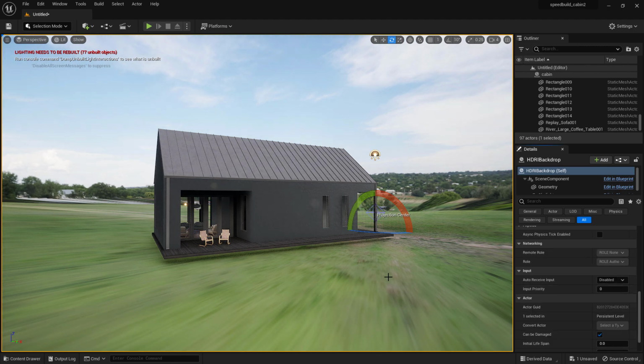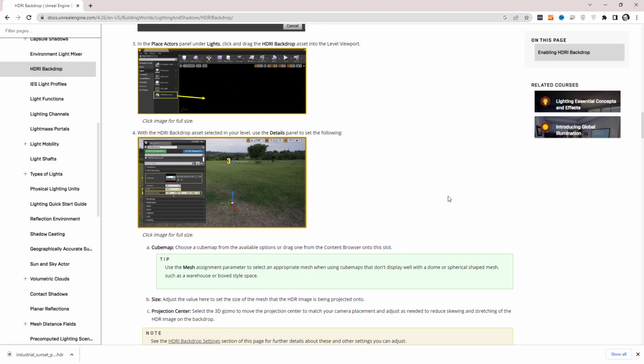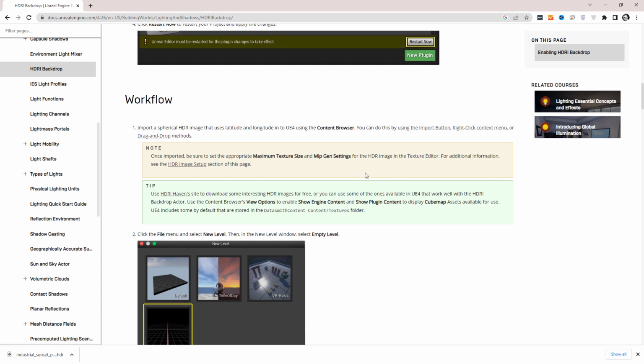This is the default. To create your own HDRI and instantly change the mood, look, and amount of drama in your scene, you can download your own HDRI and bring it in here and change entirely how your scene is going to look. If we look at the documentation, there's a lot of good information here on the HDRI backdrop. And one of the things they share here is this tip: use HDRI Haven site to download some interesting HDR images for free.